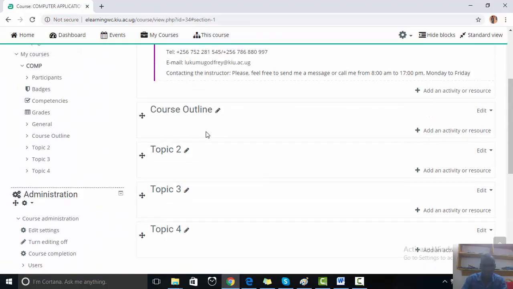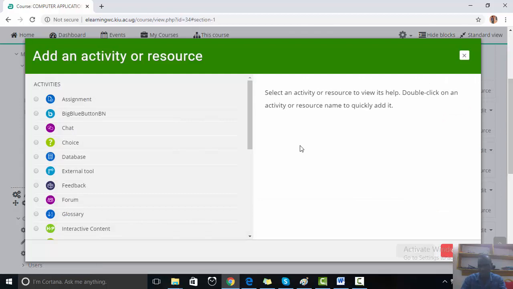So here course outline has already appeared, and I have to upload the content of the course outline under this. There are two ways. I can attach a file that a student can download and read afterwards, or I can attach content that the student will not download. Since it is the course outline, I want to just attach it. It remains online. The student will read it online and will not be able to download it. So I will click on add activity or resource.